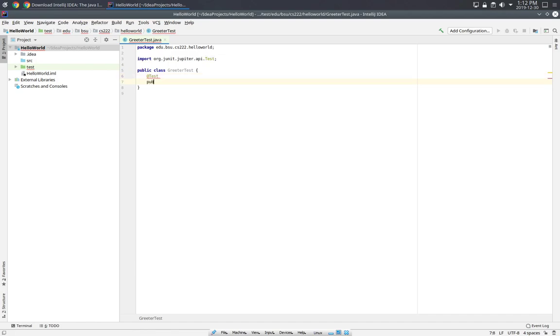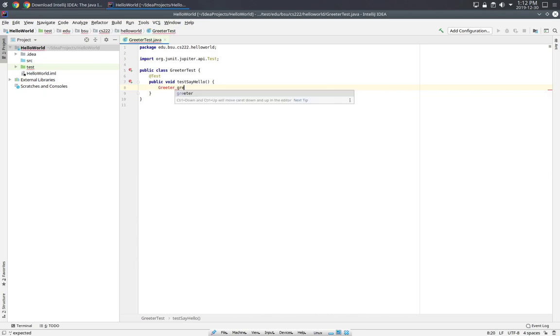All right. I'm going to make my test called test say hello. Now inside of this test, I'm going to write the code that I want to work. Remember, this is the way of test-driven development, is we think about what should the code do, and we write the test as a sort of specification. So in my case, I'm going to make a thing called a greeter.